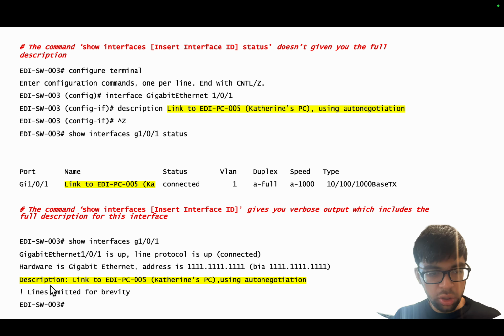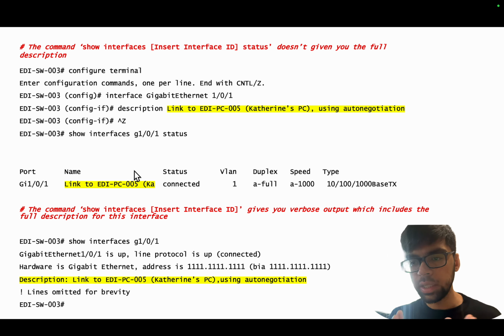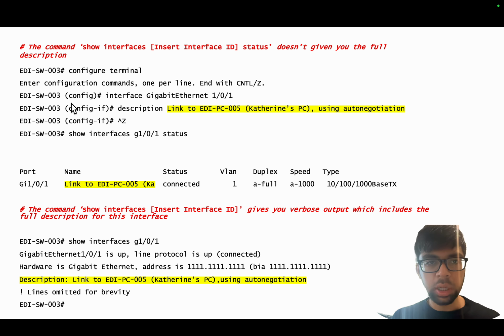There's lines. This is not the full output as well. It's been omitted for brevity here, but you can see there's much more description even in that than what you're getting here. So if you want to see the full description, show interfaces, insert the interface ID, you will definitely see the full description. You may not see it with show interfaces, inserting interface ID, status. So just something important to keep in mind here.